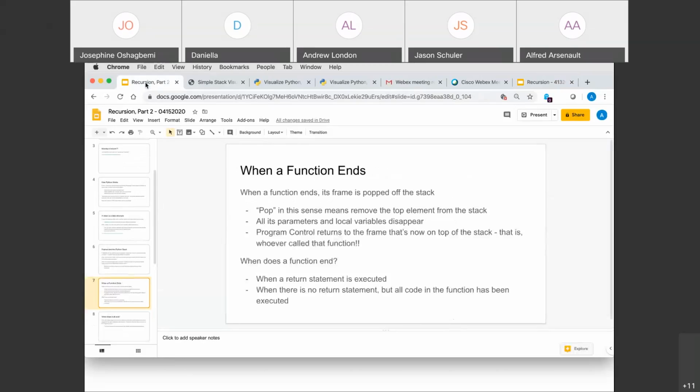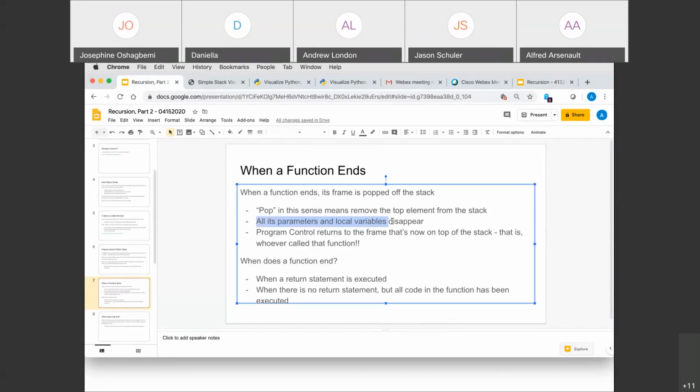Okay. So getting back to this, when the function ends, the frame is popped off the stack, and we pass the return value. Now, when we pop that frame off the stack, it means remove the top element from the stack. All of its parameters, all of its local variables disappear. We no longer have access to them. We only have access to the value that was passed back in the return statement.